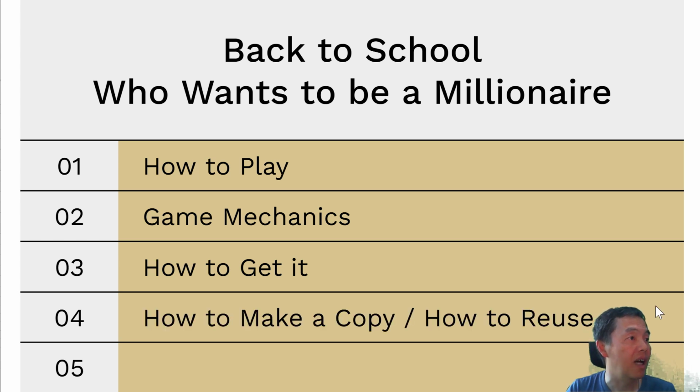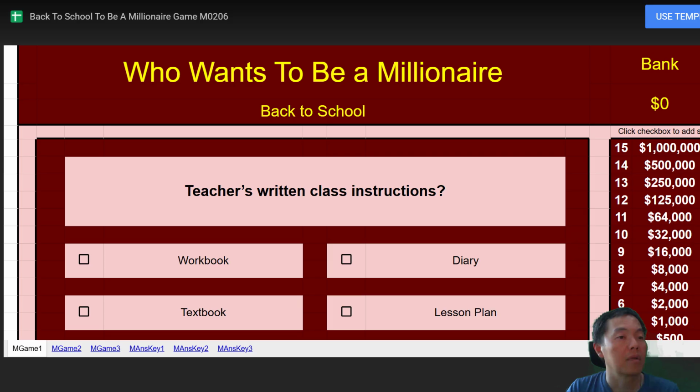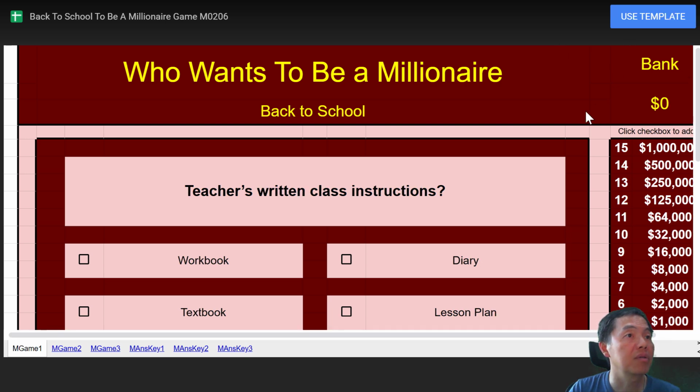So how do you make a copy of this? When you get this template, it will show you something like this. Let me just resize this a little bit for you.